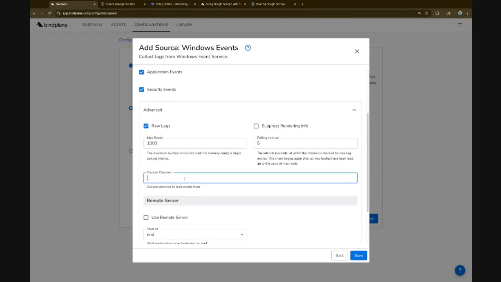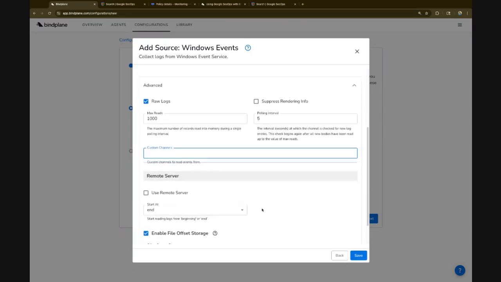I'll note a couple other things. We can support custom channels when you're using things like Windows event forwarding, where you're forwarding Windows events from different systems to a single system where a collector may be installed. This is where you would put that custom channel, or perhaps you have an application that has defined its own channel. You can put that here.